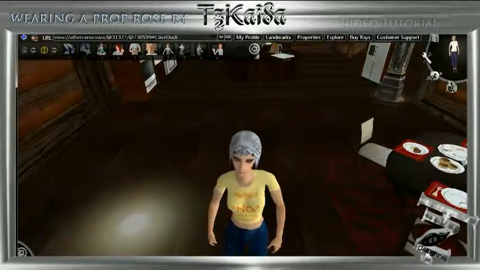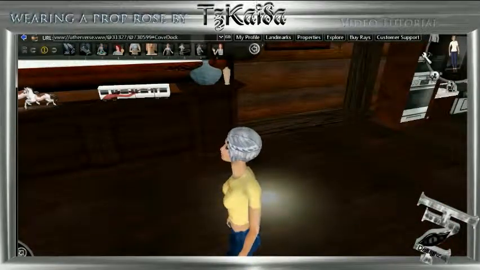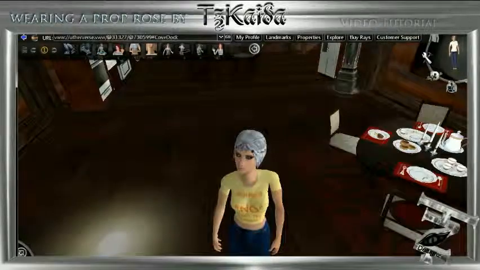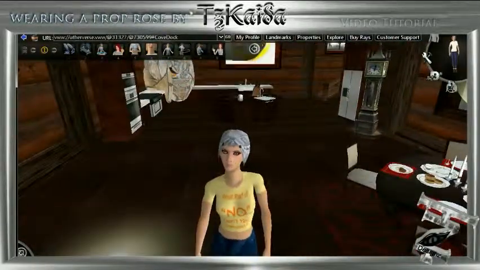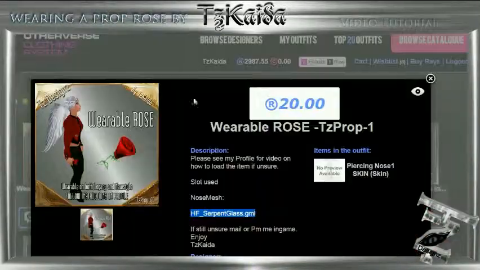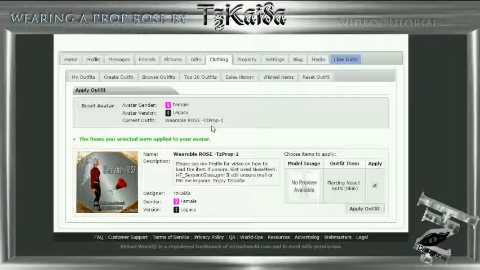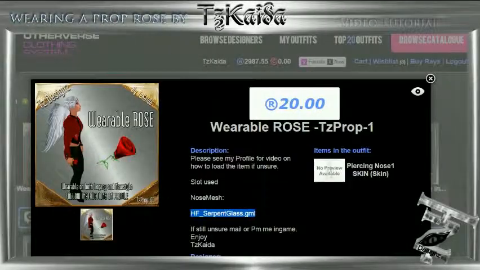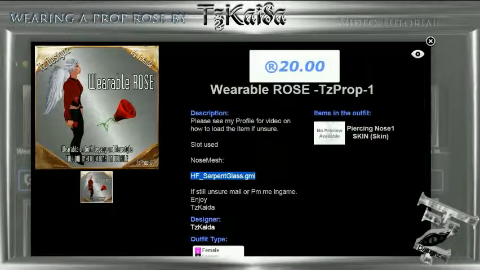Okay, so we're going to edit this nose ring and change it to the glass that we copied here, this name here. If you go to the section in your clothing section, you're going to see the same information, it's just a little more squished together. On my page it's a little separate.